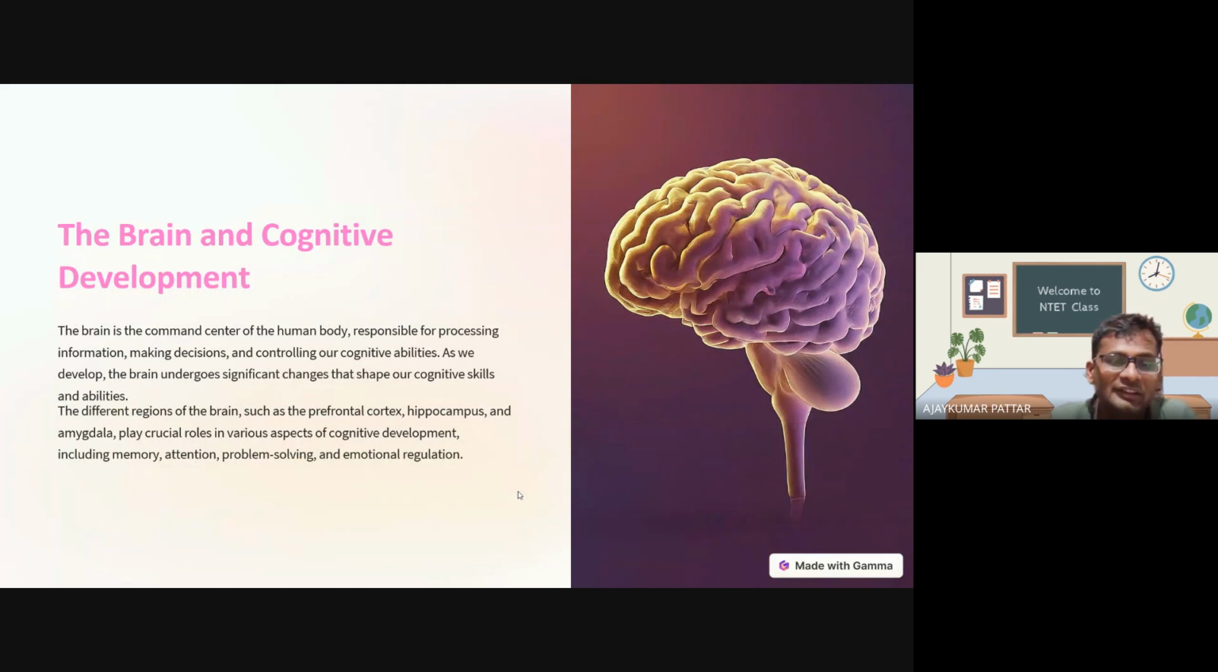So what is cognition? The brain and cognitive development. Brain and cognition are inseparable concepts, because even though we say that mind is a separate entity, without the brain we cannot establish that the mind is separate. That's why brain and cognitive development are interdependent. As the brain develops, cognitive development also happens. The brain is the command center of the human body, responsible for assessing information, making decisions, and controlling our cognitive ability. As we develop, the brain also undergoes significant changes, and our cognitive abilities also change as the brain changes.